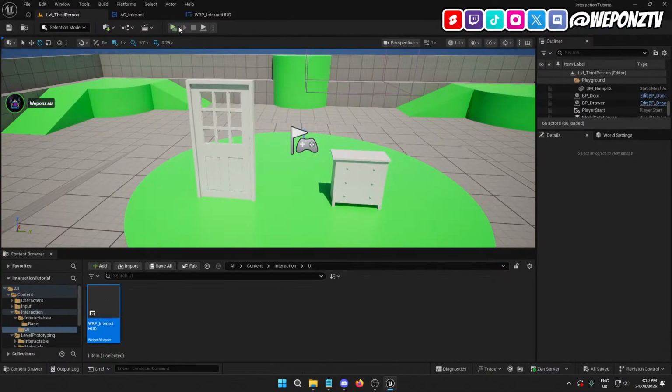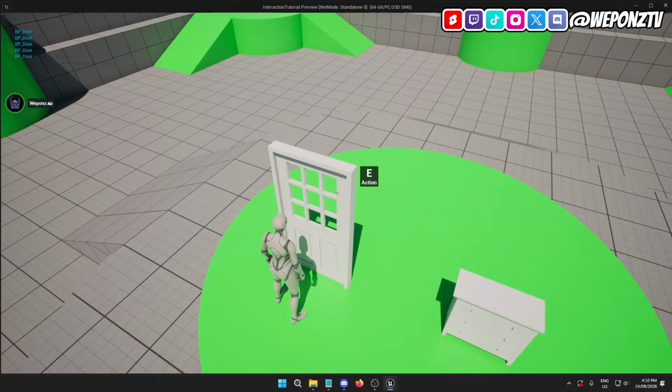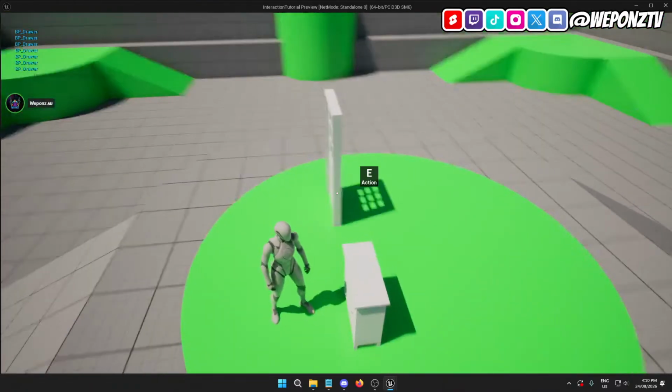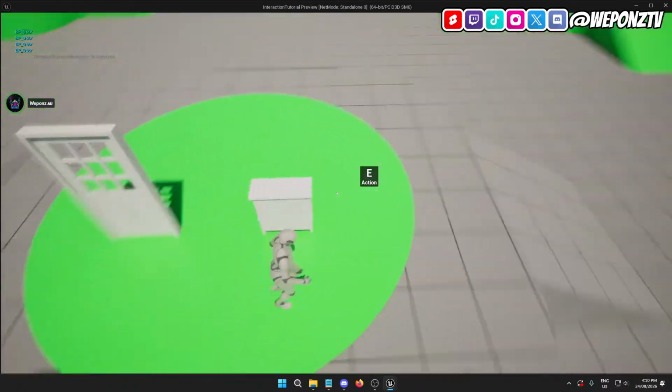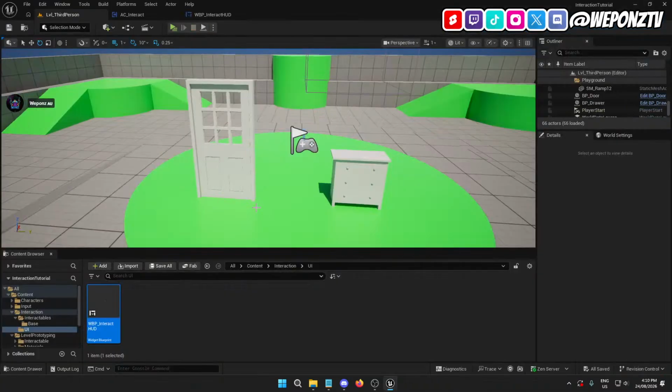So now when we interact with something, it should say like that, you know, E action, or E open, E close. So, you know, to press E to, like, you can get real fancy with how it looks and all that type of stuff.